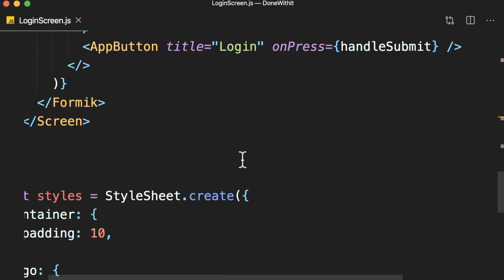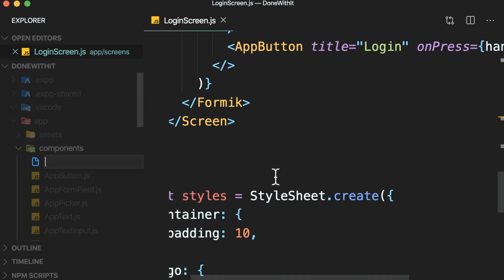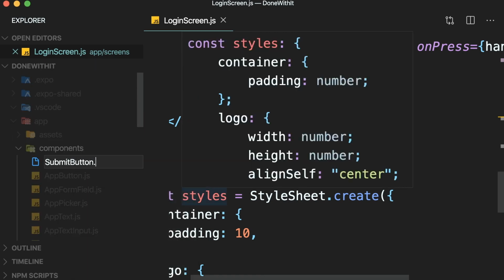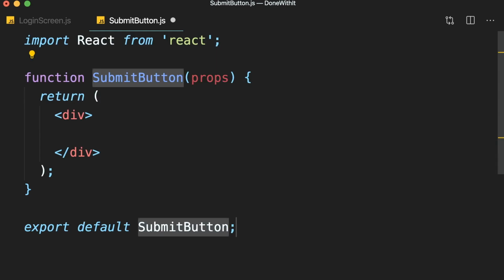What is the next thing we want to improve here? Well, every time we add a button, we have to set its onPress prop to handle submit. This is repetitive. Why do we have to do this every time we add a button to our form? So using the technique you learned in the last lesson, we can encapsulate this inside a reusable component. We're going to call that submit button. So in the components folder, let's add a new file. I'm going to call this submit button because Formik doesn't have a component by this name, so we're not going to have name conflicts. Now here we create a function component.